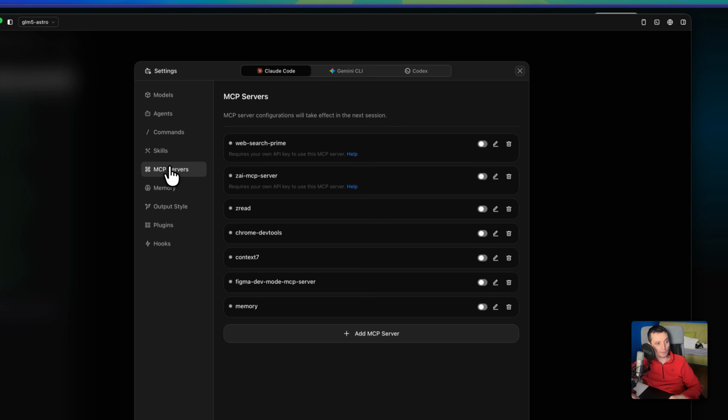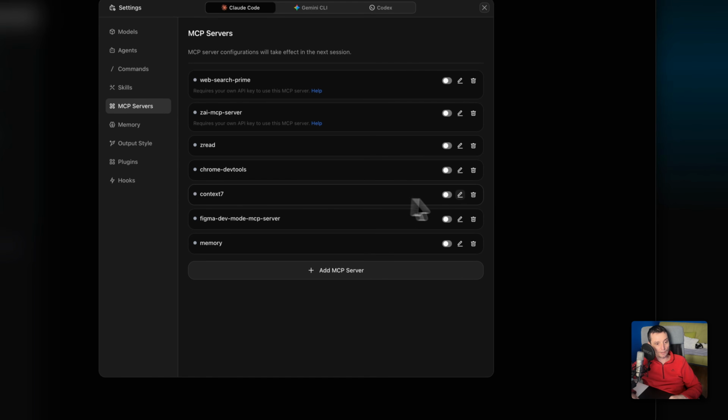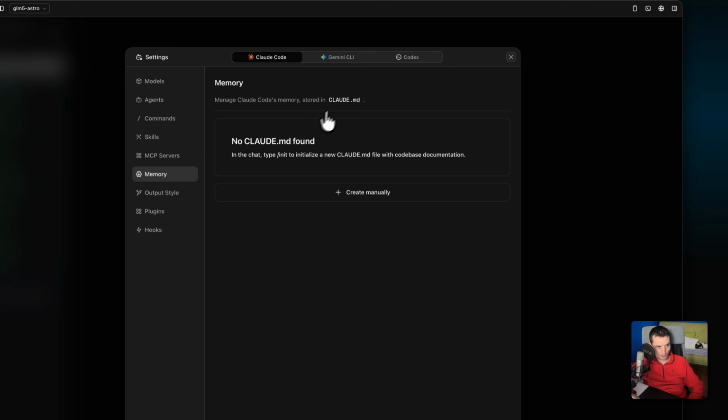In here you have the MCPs. You can enable the MCPs easily in here, like Context7. You can configure it like this. You can add other MCP servers. You have access to the ZAI MCPs for searching the web and fetching. You have memory in here with the Claude Code MD file, and you can create it manually if you want.